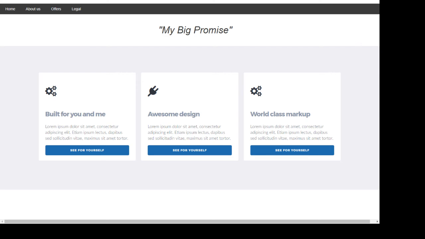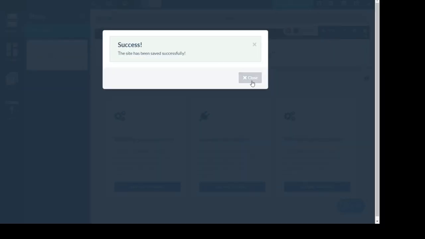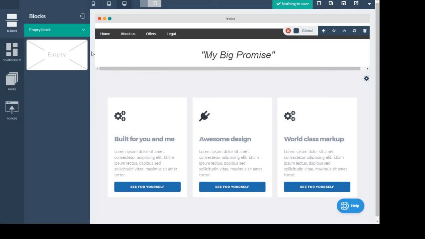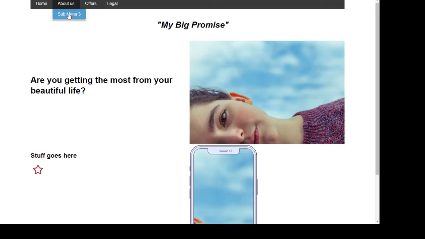Okay, anyway, that's in FreePages. So basically the same sort of thing. Put in an empty block, drag in your code embed block, or in this case we could go straight for the empty HTML code block and stick it in there, and that's it, and we're done. Yeah, so it's basically as simple as that. And let's get back to GroovePages. So when we preview it, you can see it's all happening.